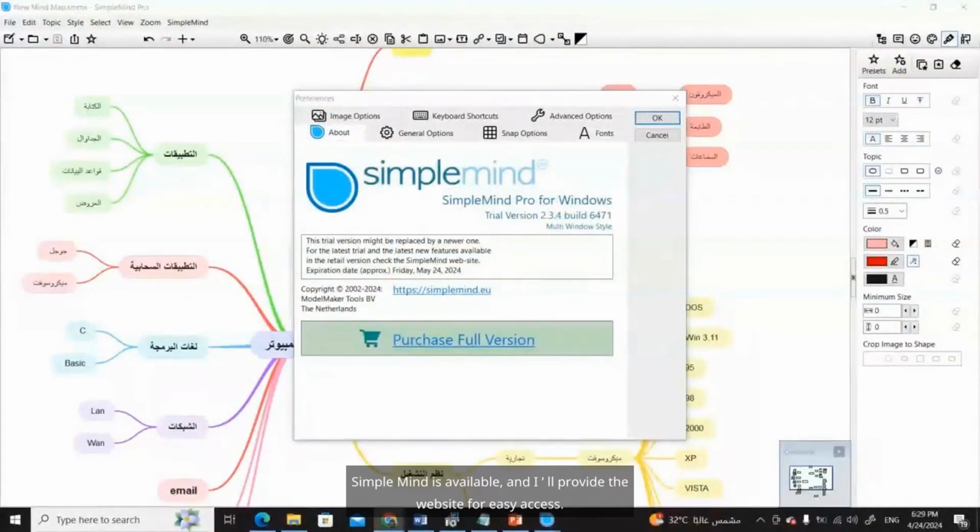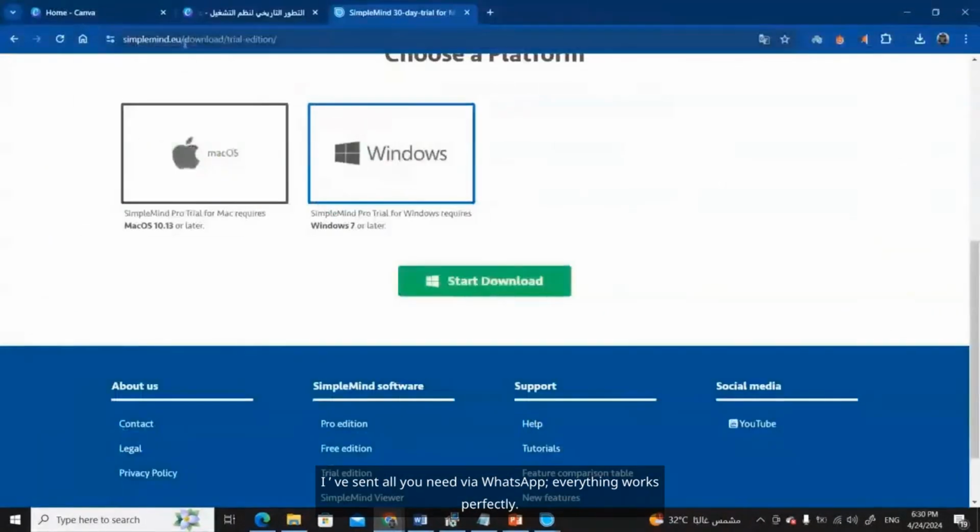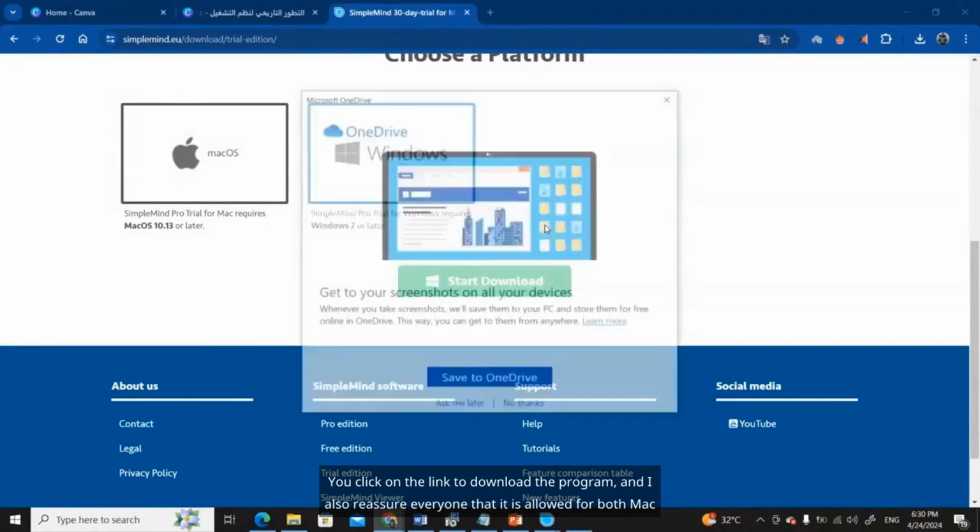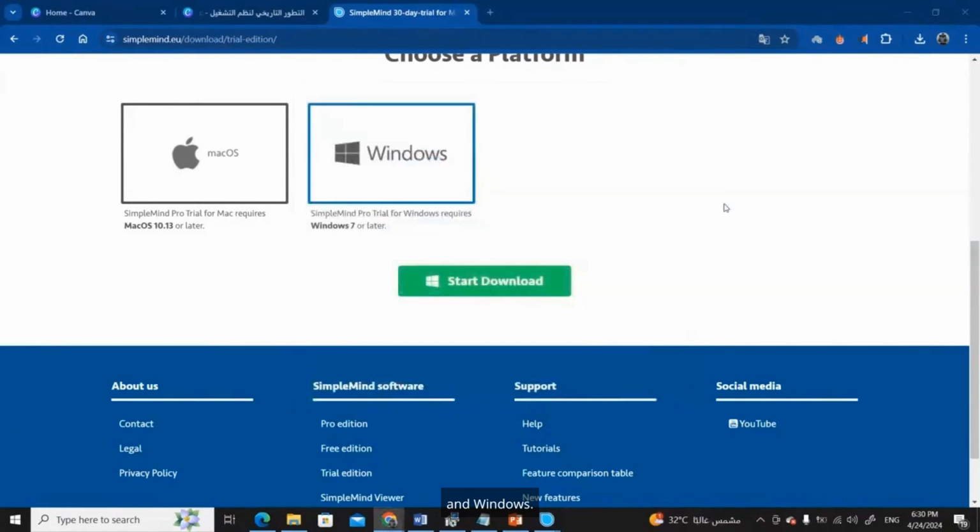Simple Mind is available, and I'll provide the website for easy access. Click the link to download. It's available for Mac and Windows. I'm sending everything through the group. I've sent all you need via WhatsApp. Everything works perfectly. I won't take more of your time. We've spent 2.5 hours. You click on the link to download the program, and I also reassure everyone that it is allowed for both Mac and Windows. I will send it to you through the group.